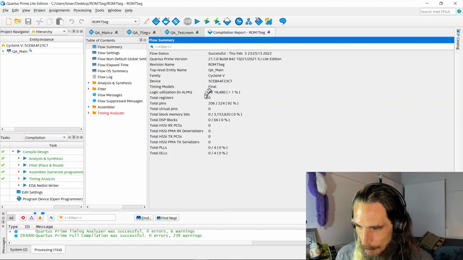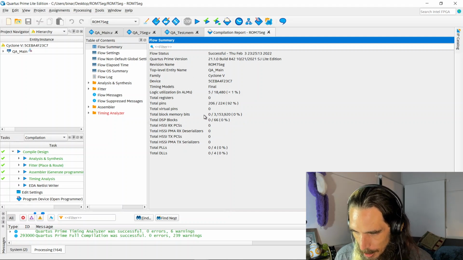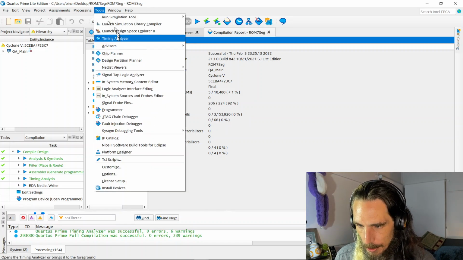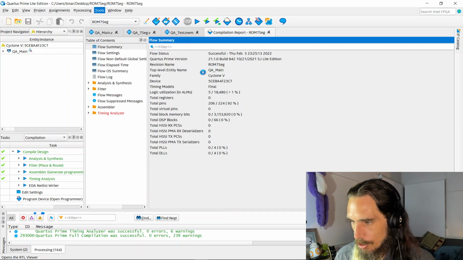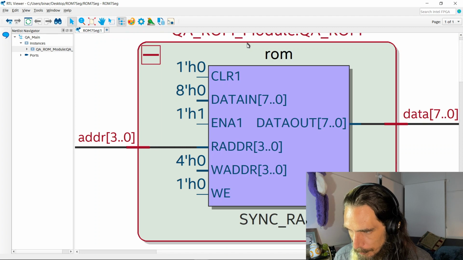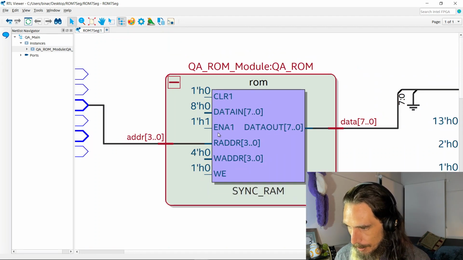Now, we're only using 5 ALMs and 0 bits of memory, which makes me think it hasn't quite worked correctly. So let's check our RTL viewer. No, it has definitely created a ROM for us.